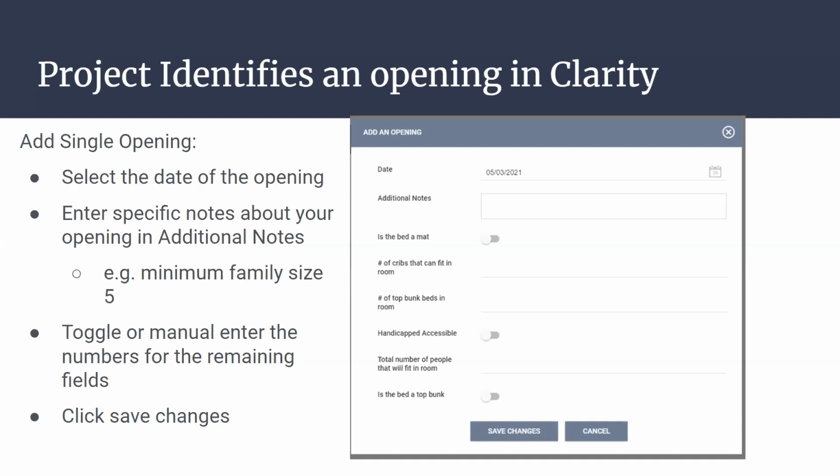And then there's also the additional toggles and metadata about it. We haven't incorporated it yet, but all of the toggles and numbers below the additional notes will be the things that show up on the open units report when that's fully configured. It's not quite fully configured yet. And you'll just click Save Changes, and that will add that opening to your program.